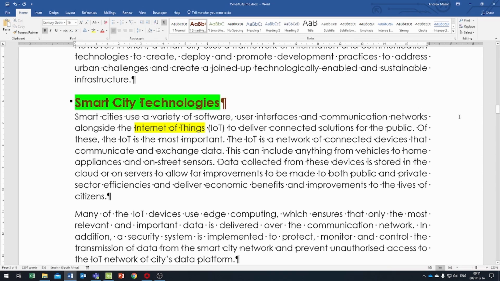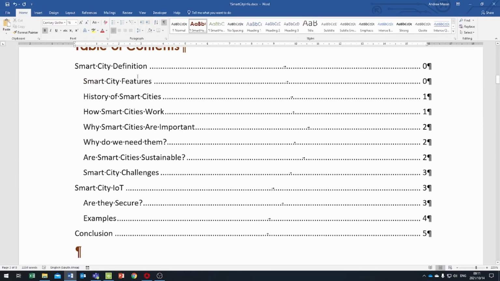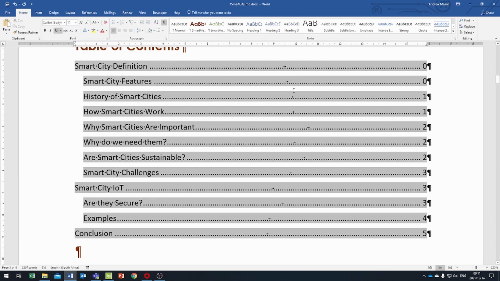That's the first step, is actually making it that smart heading. Smart heading 1 or smart heading 2. The next step is to actually update your table of contents, otherwise it's not going to show. Right, there it is. I right click on it. I'm going to say update field.